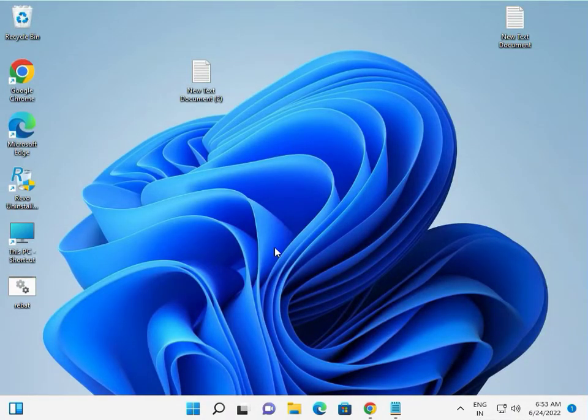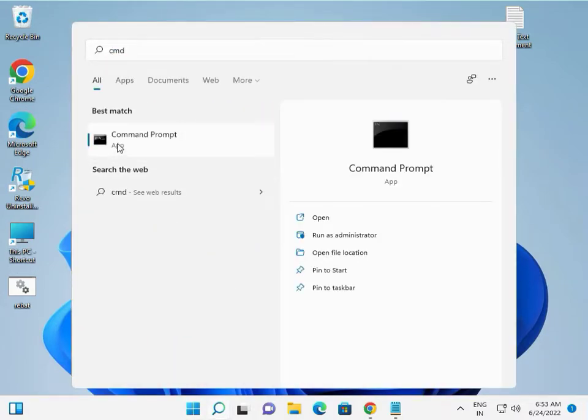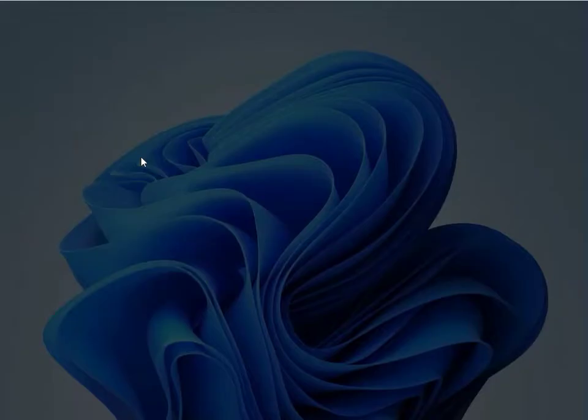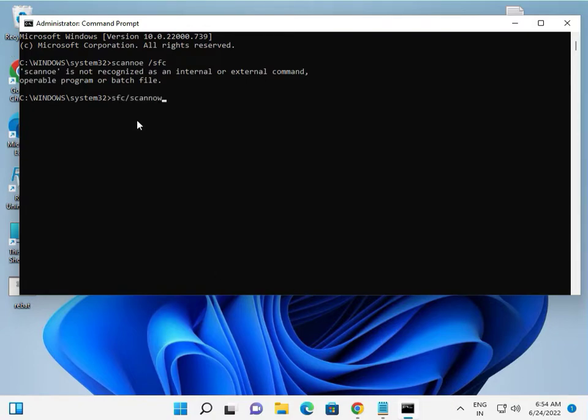Last and final step: click the Start button, type cmd, right click and run as administrator, click Yes, and type sfc /scannow. Sorry, sfc /scannow, and then press Enter. This command repairs your corrupted Windows files automatically.